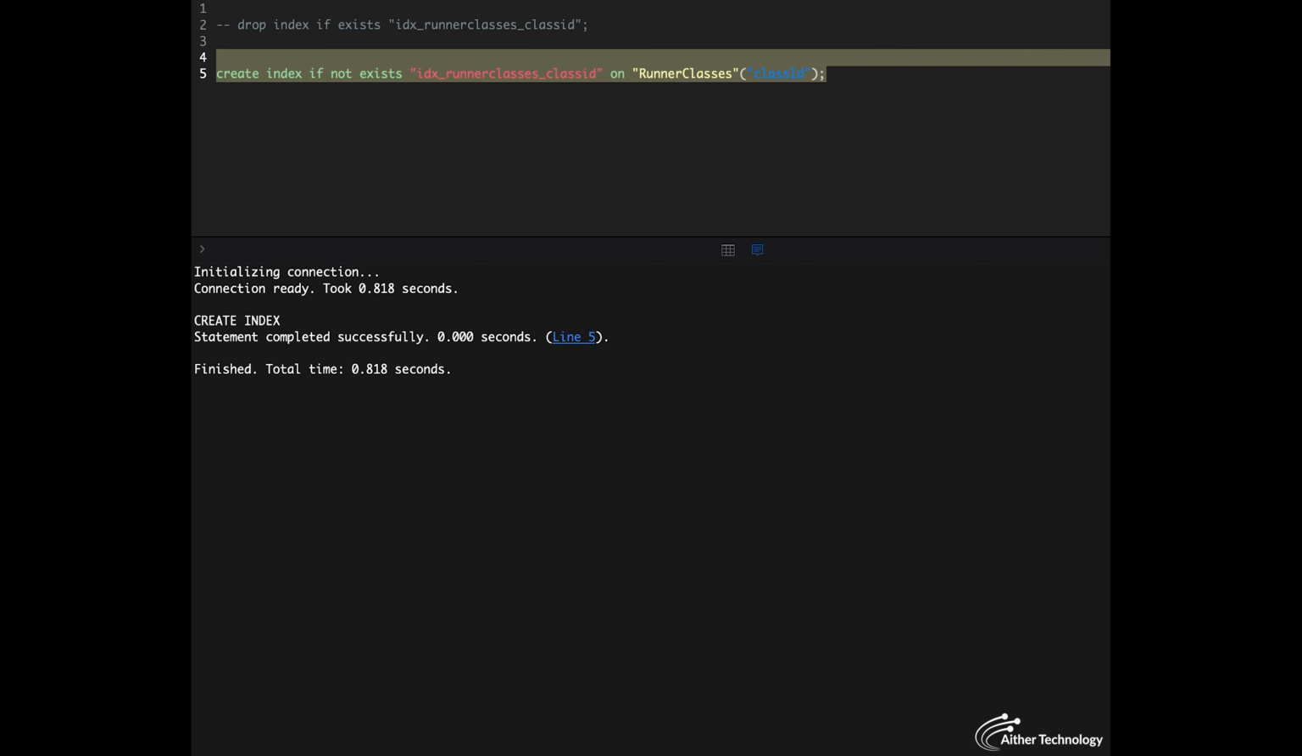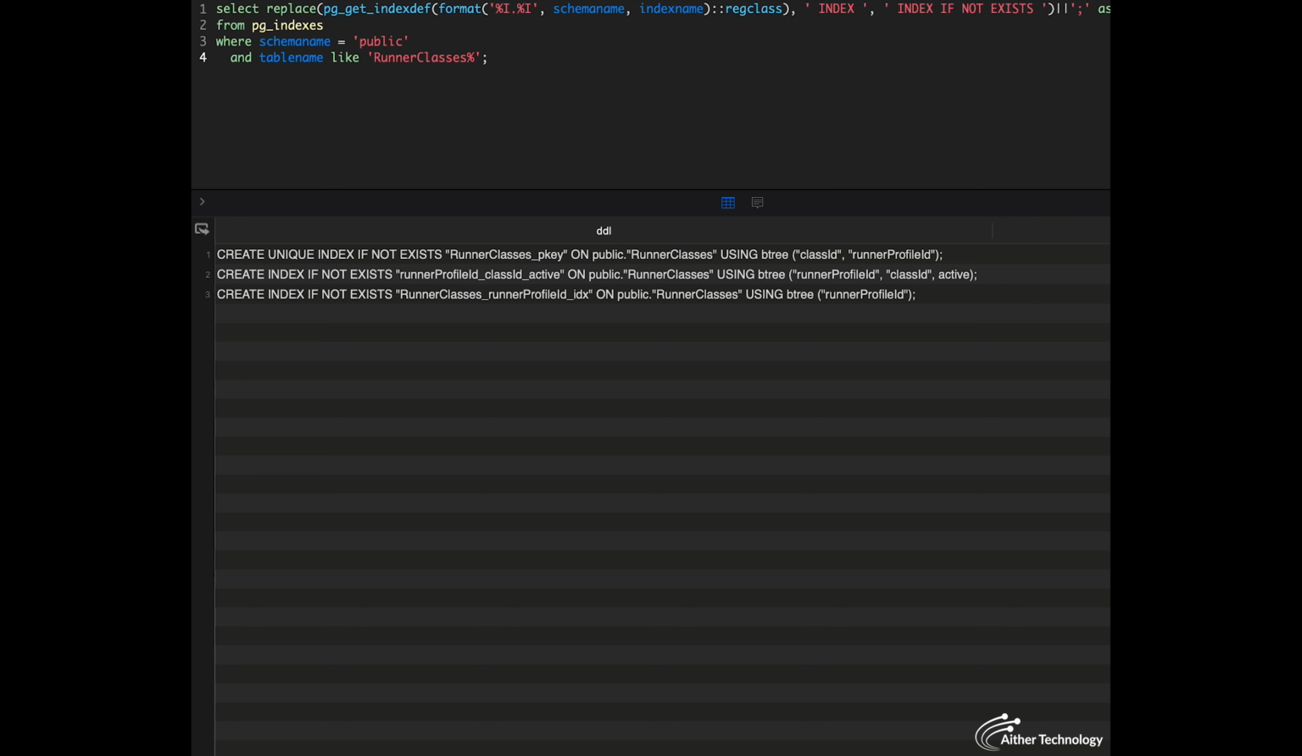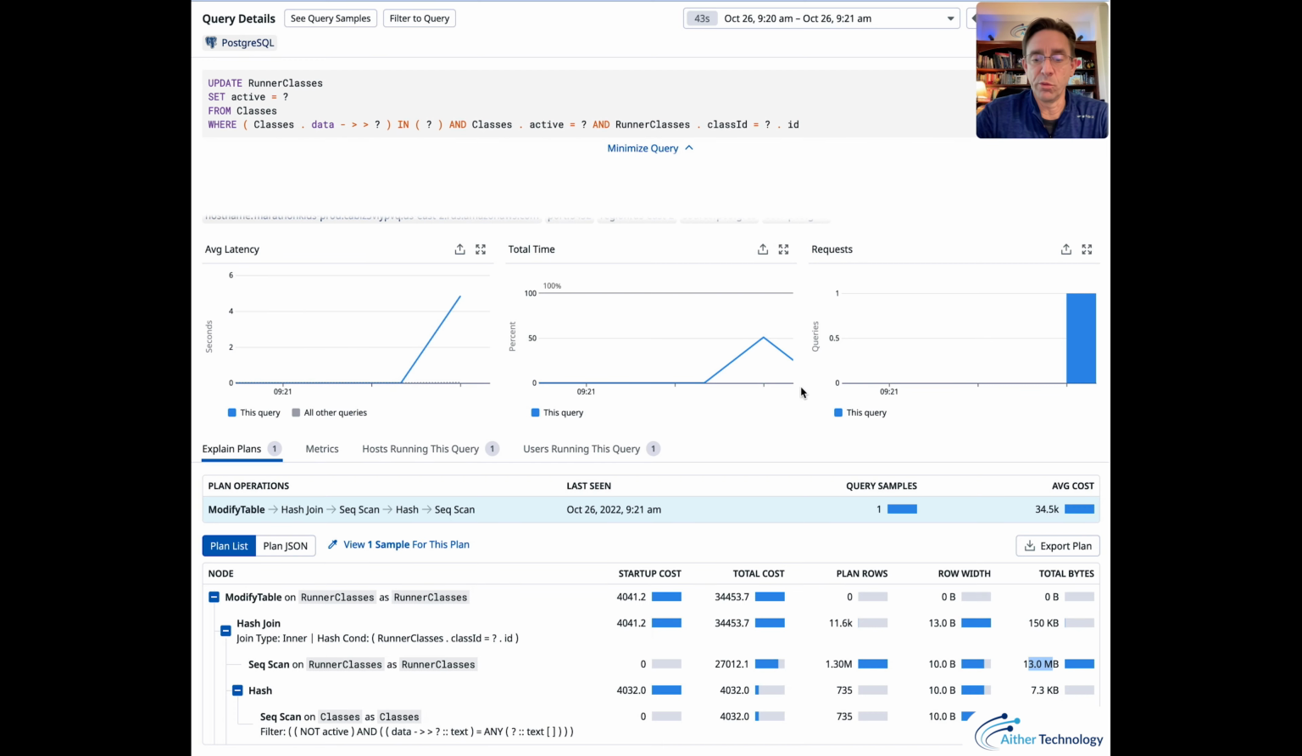So now if I go back and I look at the indexes on this table, we'll see that it has a fourth index now on this class ID. And so now when this query runs, we should have no more problems. It should actually use that index to do a join. It should reduce the cost of this query by about 85%.